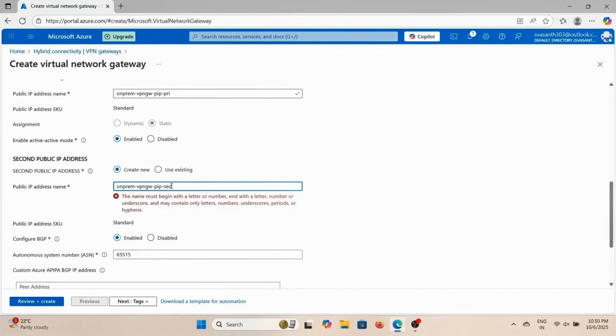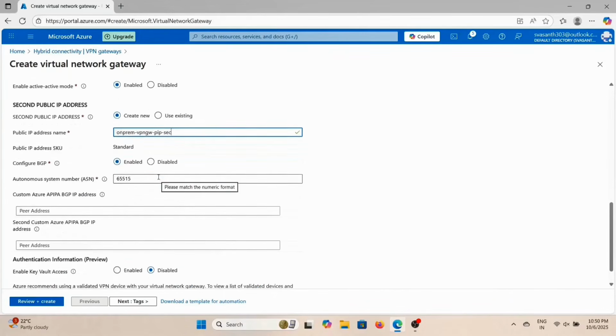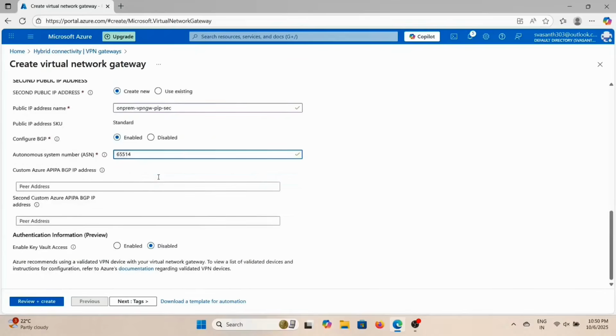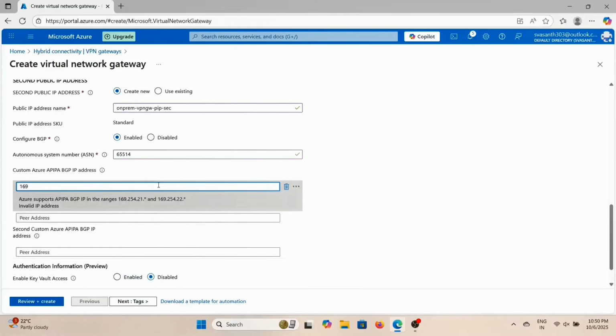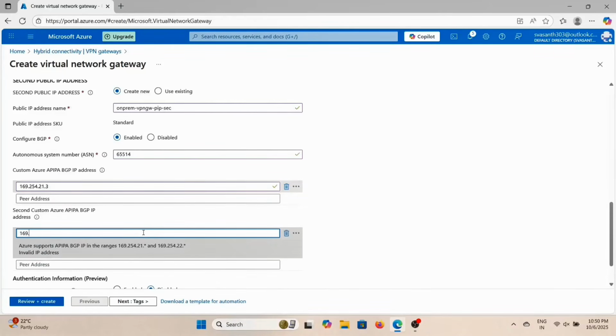While creating, the AS number provided by Azure is 65515, but we can take a random number also. So I take 65514. We have to provide a sufficient peer address for a BGP IP address. BGP is Border Gateway Protocol.